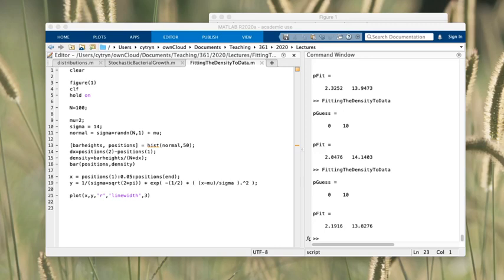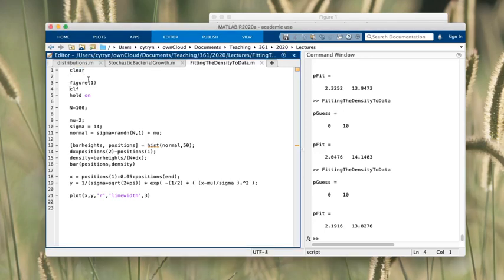Okay, so this is essentially the code that I wrote in that previous video, a little bit modified. So I clear the workspace of all previous variables, and I clear the figure, raise figure one, clear it, and put a hold on it. And then I'm starting here with a small sample, and I want to show you in this video what happens to the quality of the fit as you increase the sample size.